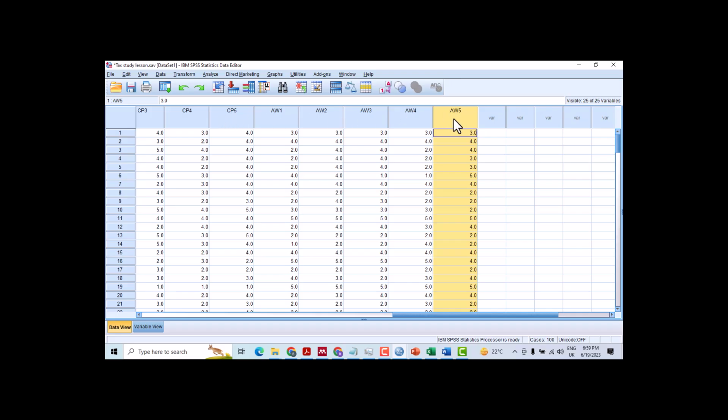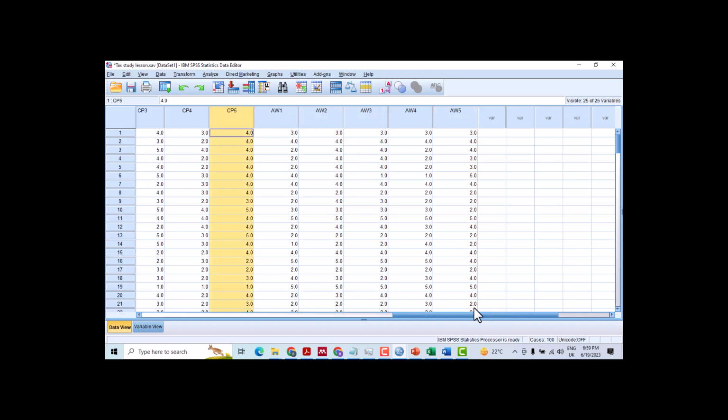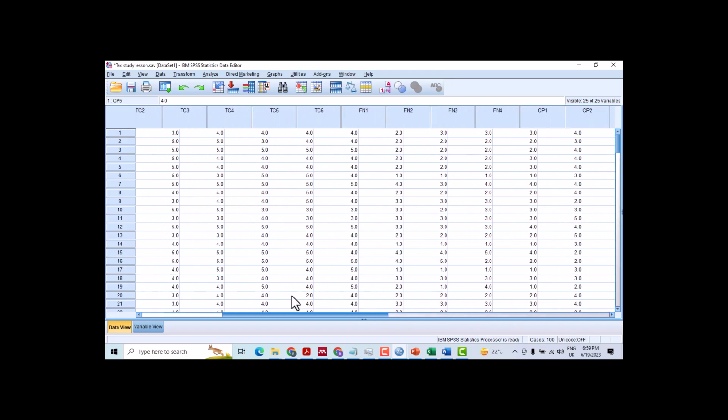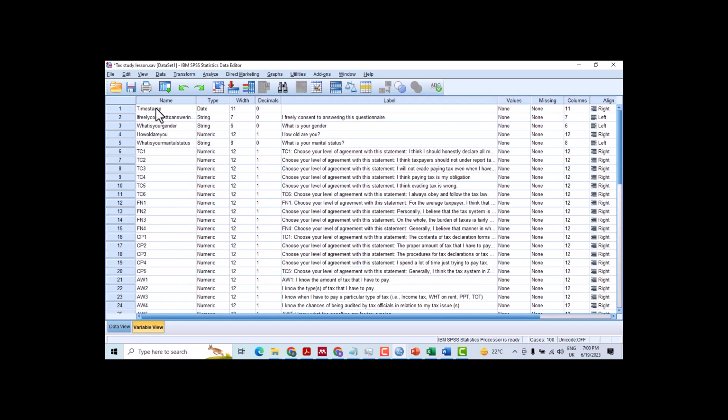I could also reduce the sizes here, but maybe let's just leave it as it is. So we have AW for awareness and all those variables. So once I'm done, also I can go back. You can see here the variables are not looking okay, so I can come back here and scroll up. The first one was asking people for consent, so I can change that to consent.